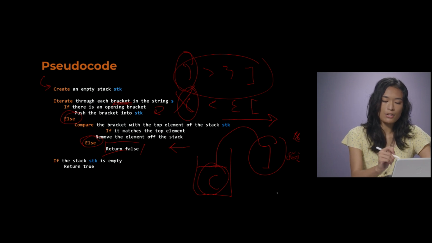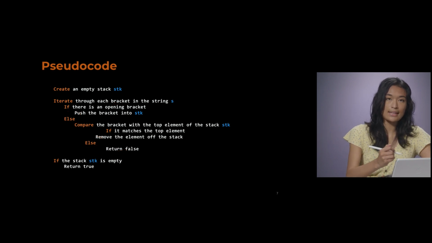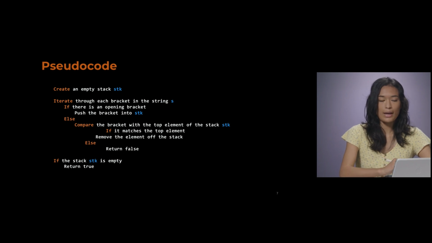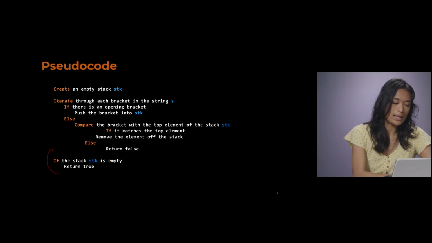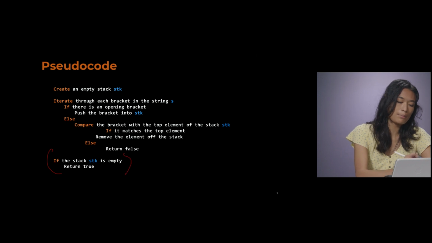Lastly, we are making sure that our stack is finally empty. And if it is, we know we have all of our pairs set. Our string is done with the iteration. Our stack is empty. All of the opening brackets are out and match with their own closing brackets. So if the stack is empty, then we know that all of our pairs of brackets are valid. Thus, we return true.